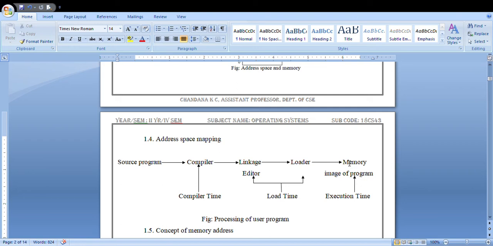Next is your memory image of the program. What do you mean by that? Once the loader loads the complete executable code to the memory location, it will get executed. How much time or how many CPU cycles are required to execute one process is your execution time. This is the processing of your user program. Once the user provides the source program to the computer or processor, all these processes take place. This is a brief explanation of how the program gets executed within the processor.